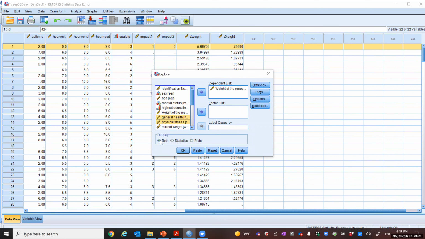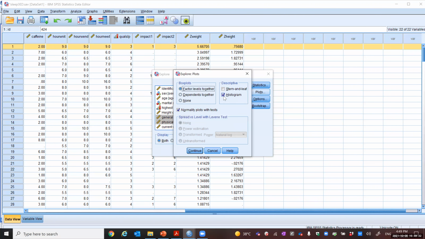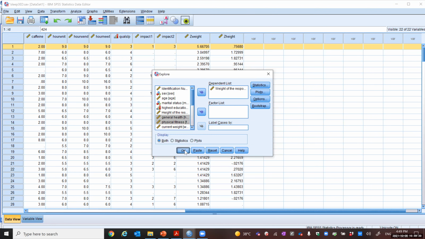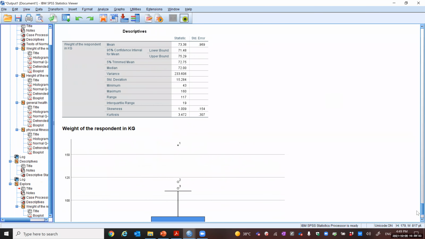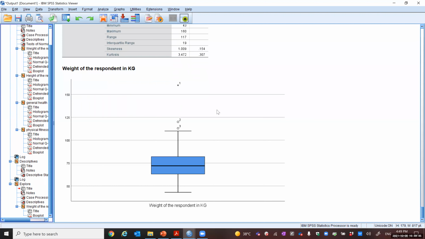Okay. So I am asking SPSS to display both. I go to plots and I'm not interested in histogram. I'm not interested in normality. I'm only interested in box plot. Okay, continue. Okay, so I click here. So you can see that SPSS is also telling me that this case number one.